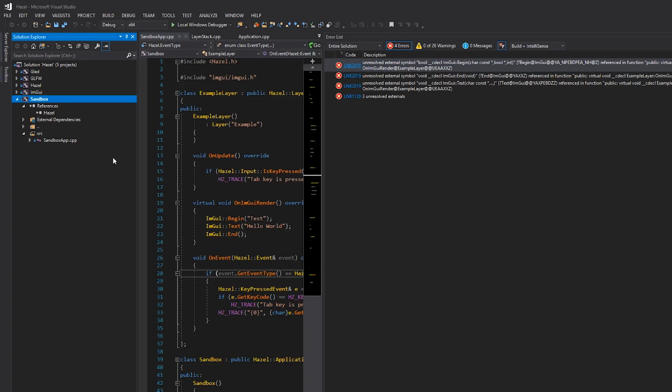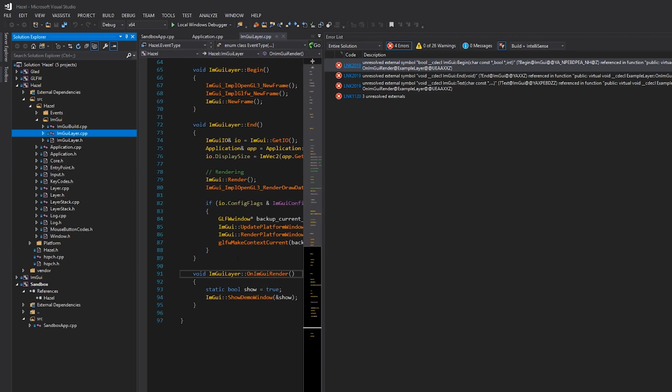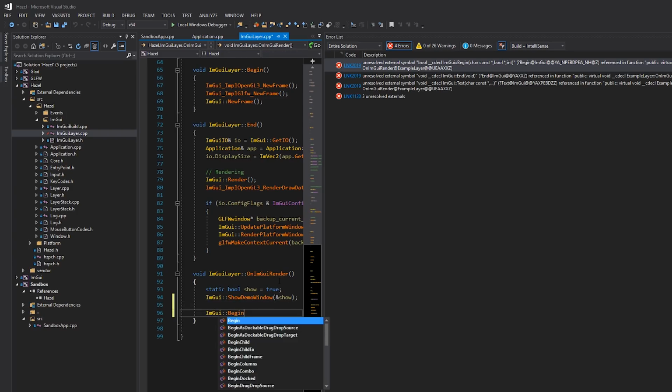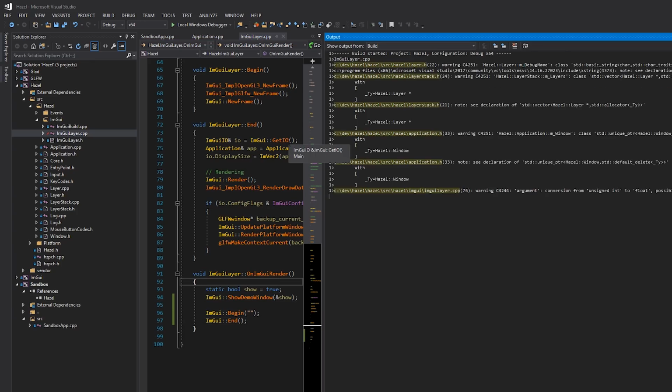So what is the way of fixing this? Well, there's several ways we could fix this, right? One way literally is, look, ImGui Begin. If we were to go into Hazel source, ImGui layer or whatever, and just use Begin. Let's just use Begin, and End, right? If I do a build again of all of this stuff.